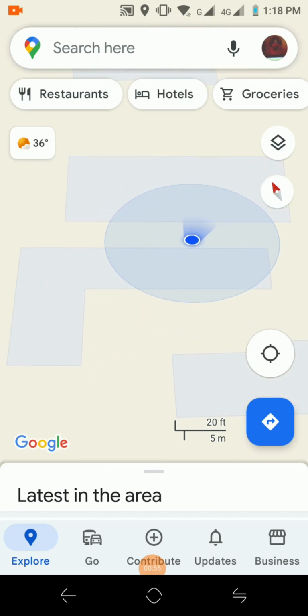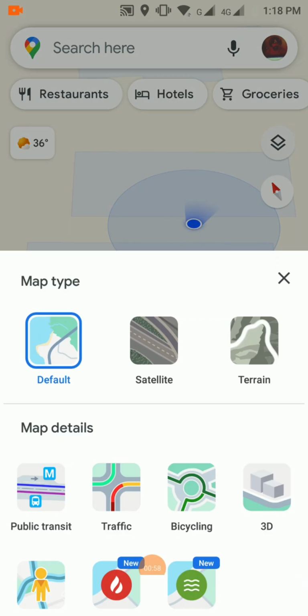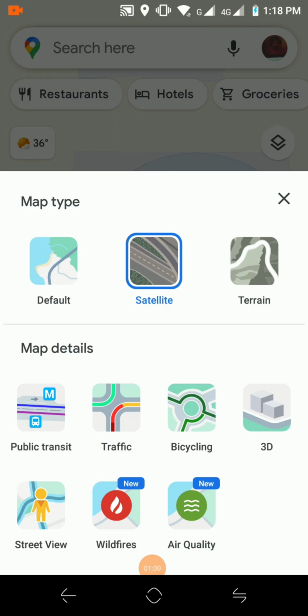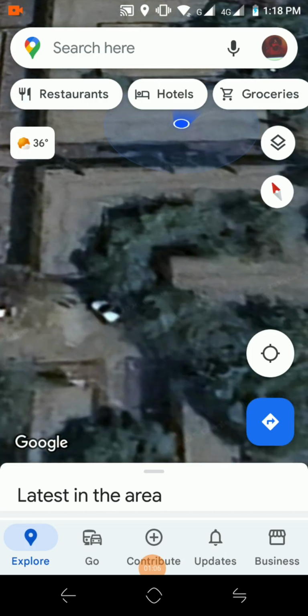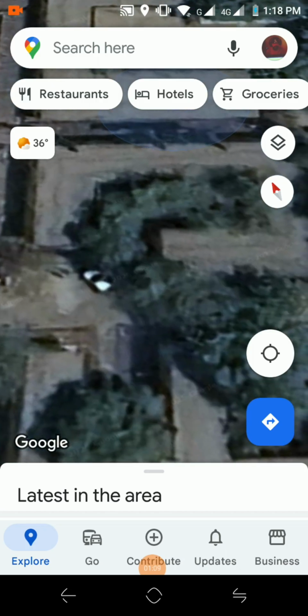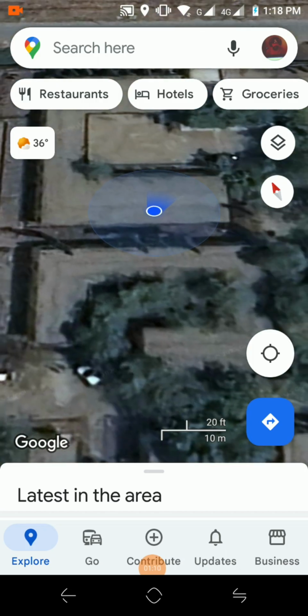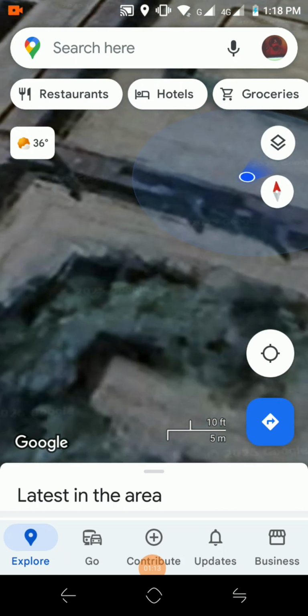You can see that. So I want to add this office. Click on the satellite view to get the view. Make sure this looks exactly like the building. So here is my office. Now I want to add this place to Google Map.